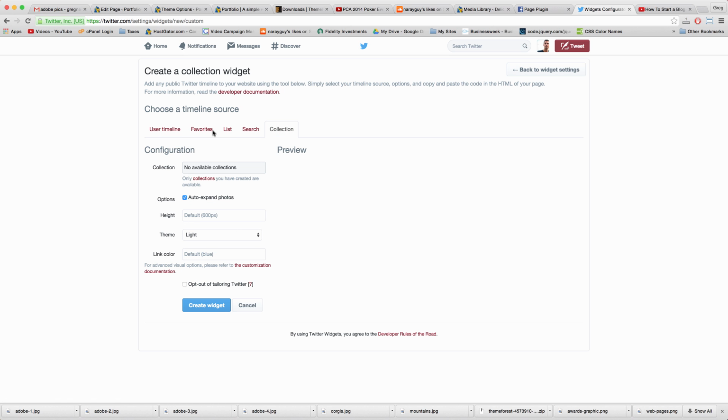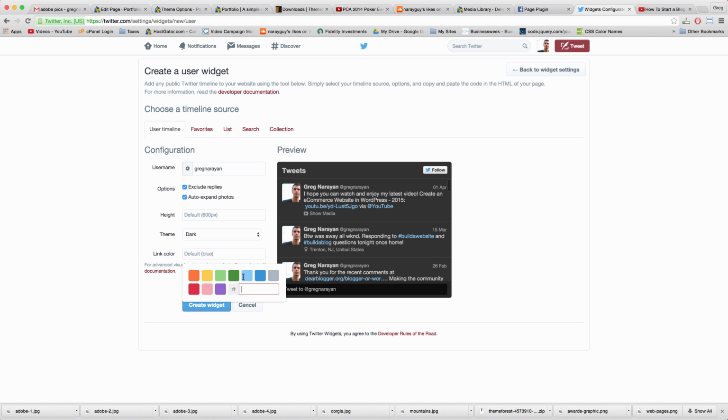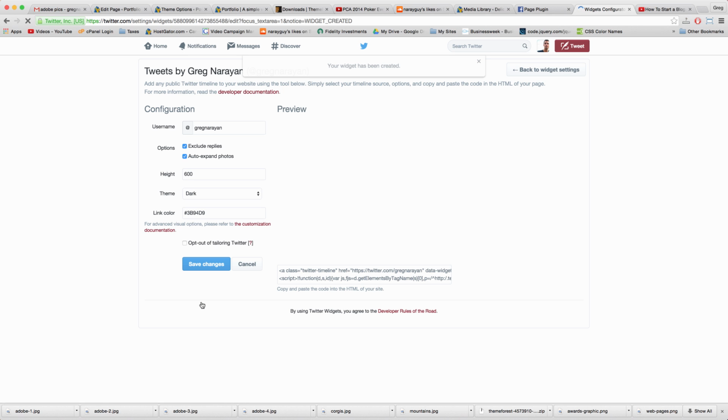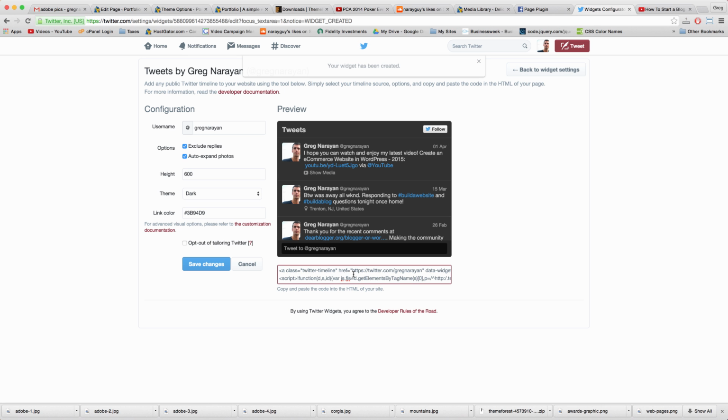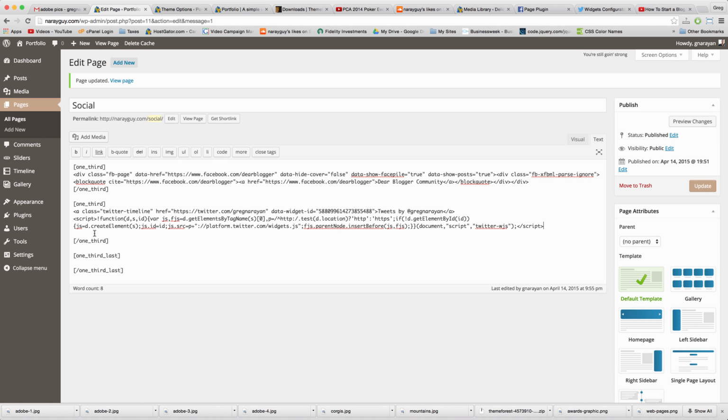And I'm not sure about collections or how they work, but I think I would have to make one in advance. So I just want the user timeline, very basic, and I want the dark version. And you can even make the links a different color, like the dark blue to match our site. And then we just need to create widget. Once we do that, we'll get to this screen, and we can click in this window and hit Control-A, and then right-click and copy. Bring it back to the site and paste it in the next 1/3 shortcode.